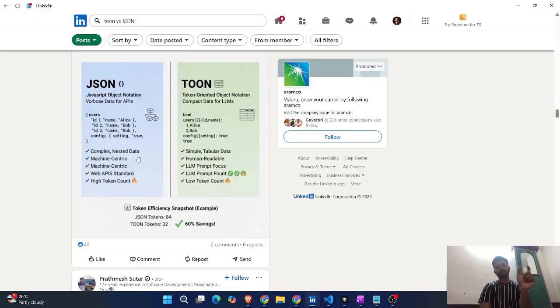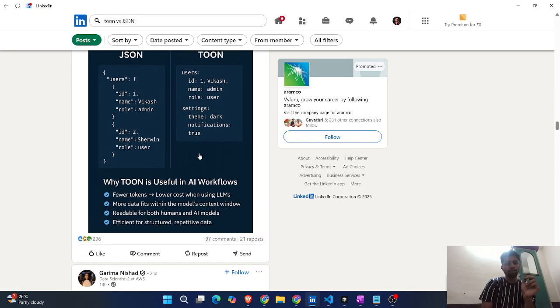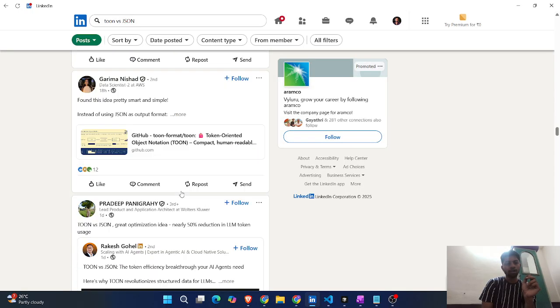So you can see this example. Each time, we specifically mention the key ID and after that name. But if you look at Toon, here ID and name are mentioned only one time, and after that they directly give ID one comma Alice and two comma Bob. So in that way they are given, right? You can see another example also.